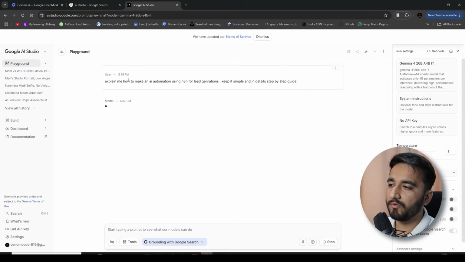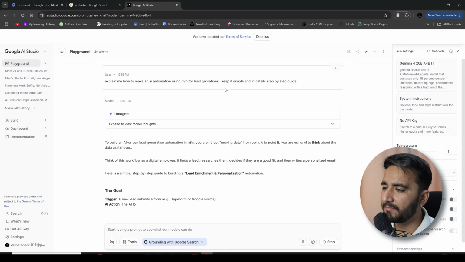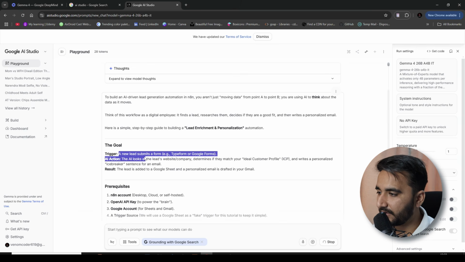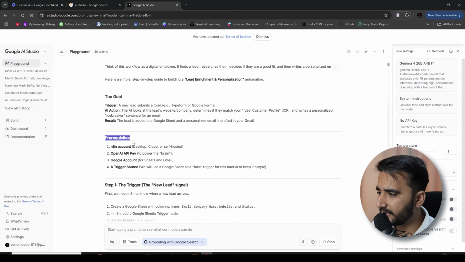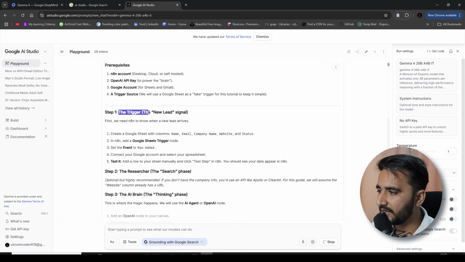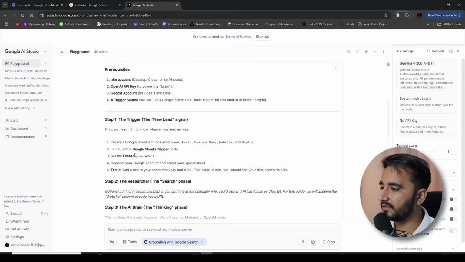So let's see how effectively it explains how to make an AI automation using n8n and lead generation. Keep it simple and detailed, a step by step guide. You can see the goal here: the AI lead, submit form, Typeform, Google Form. It says the prerequisite is an n8n account, and the step by step gives all the things like a trigger. If you have used n8n, you know what a trigger is, what research is, and the AI brain. So create a Google Form sheet, add a Google Sheet trigger, add an event row, connect a Google account spreadsheet and add a row.